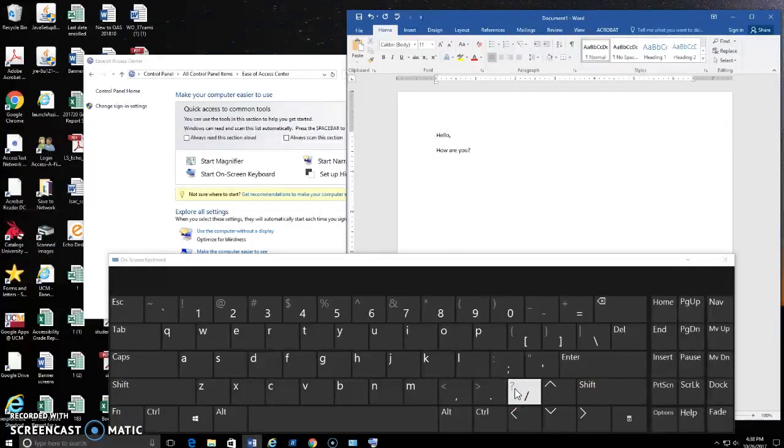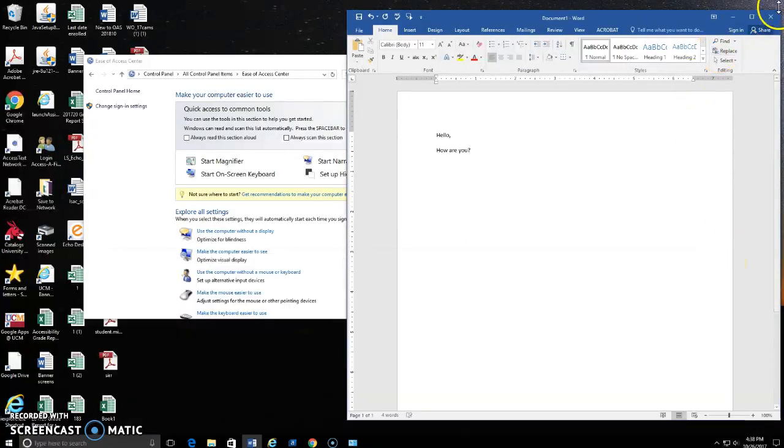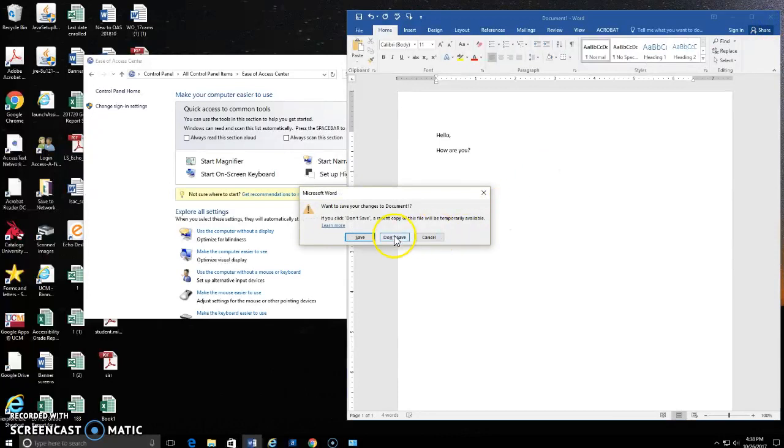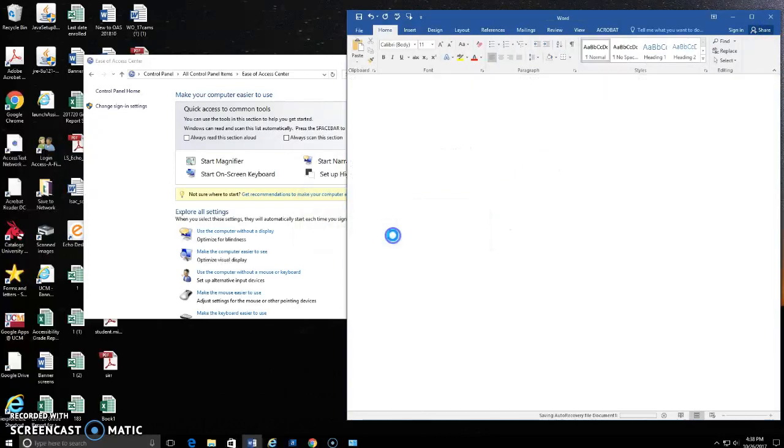It works very well. So if there's ever a time where you're unable to use a physical keyboard or just prefer to use the screen keyboard, Windows 10 has this built right in, and I really like it. So I'm going to close this. I'm going to close this. We don't need to save our Word document.